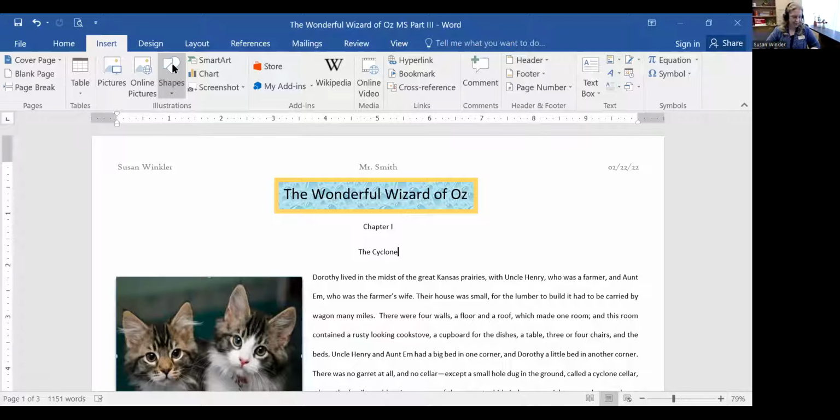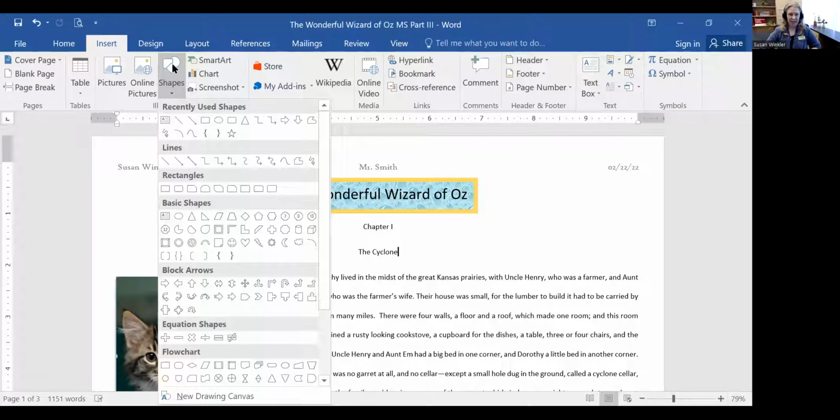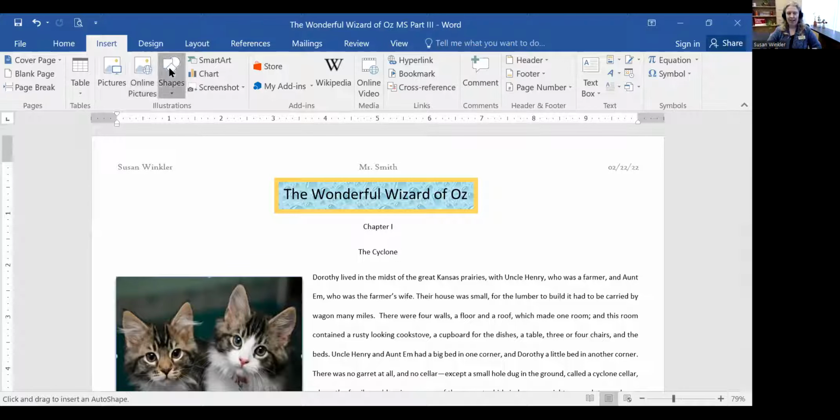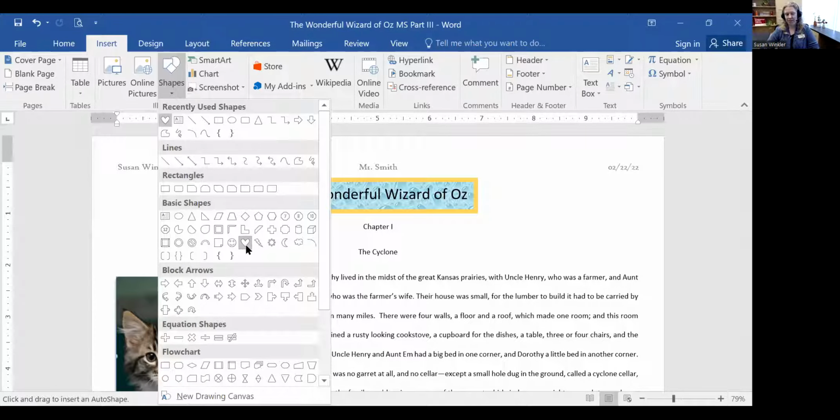Today though, since we just had a holiday, let's see if maybe we have a shape that we want to use. So we could use lines, rectangles, basic shapes. Here's a basic shape. So I pick my shape. If you see, I selected the heart and picked it, and now it's got a gray bounding box around it. That's because I've selected it.